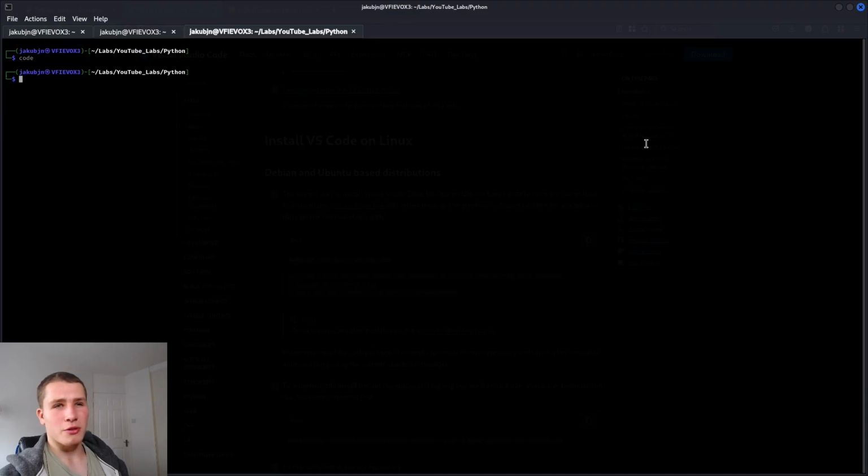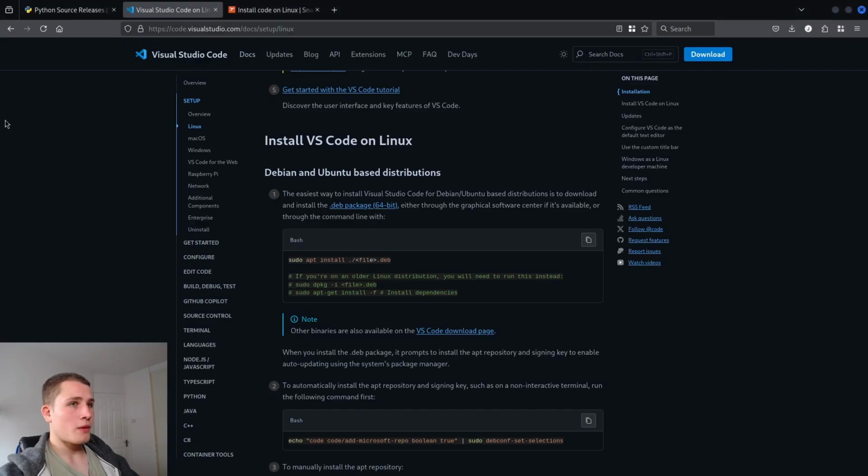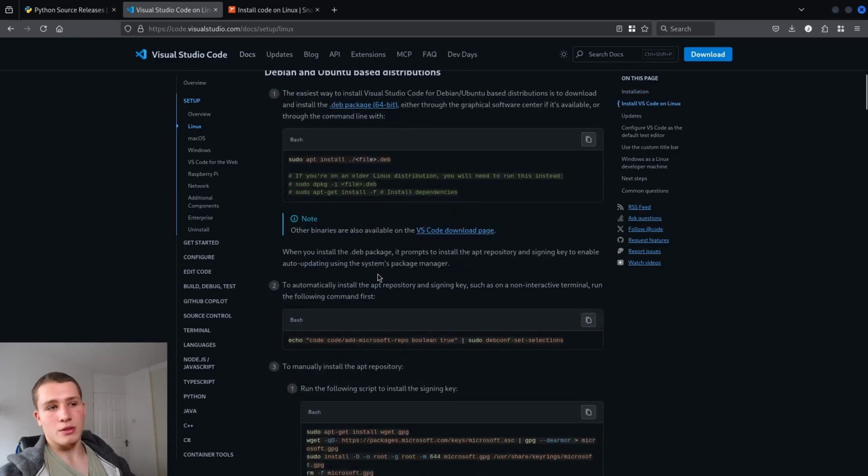If you're on Linux or Mac, you can just run it from the app screen, so basically just on your desktop or something like that. So that's a lot simpler, but it's really easy to install this, so it shouldn't be a problem.